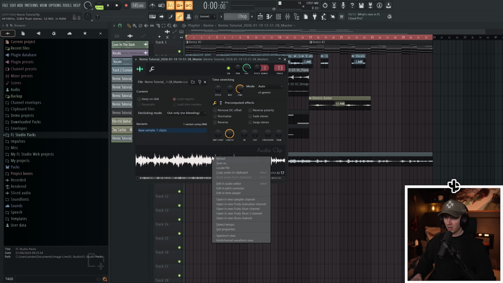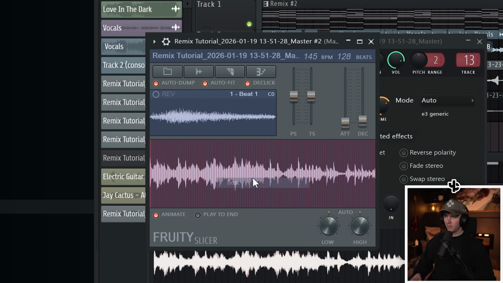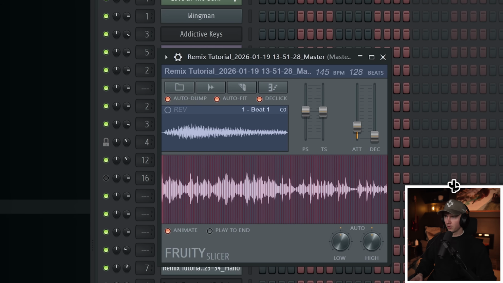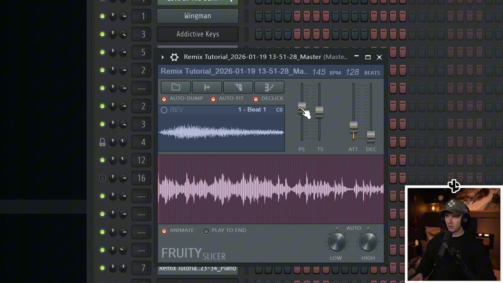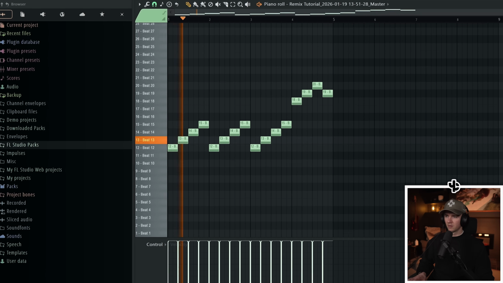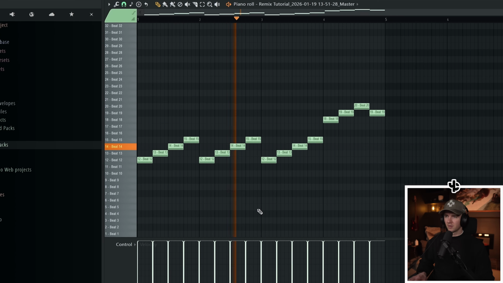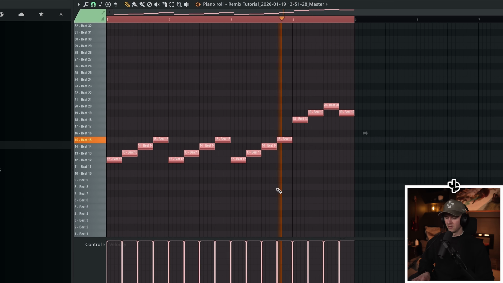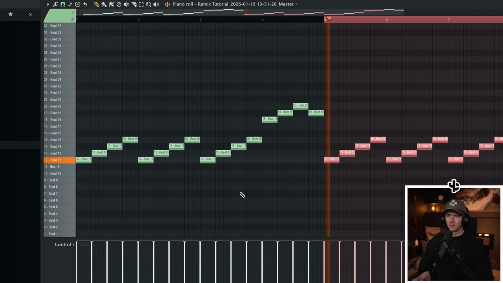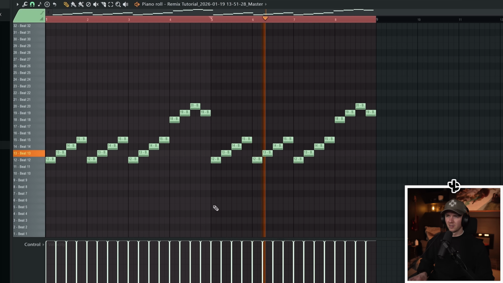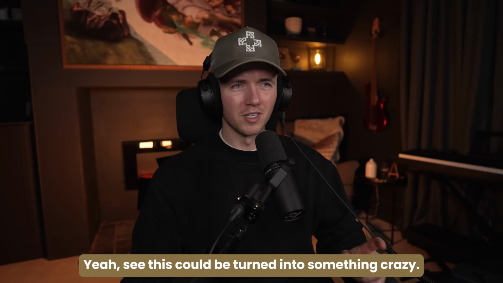Now we can open it, right click and select open in new Fruity Slicer channel. Select chop by beat, bring up the attack and decay a bit, bring up the pitch shift by like 2 as well. And I'm just going to see what I like. That sounds hard. Yeah, see, this could be turned into something crazy.